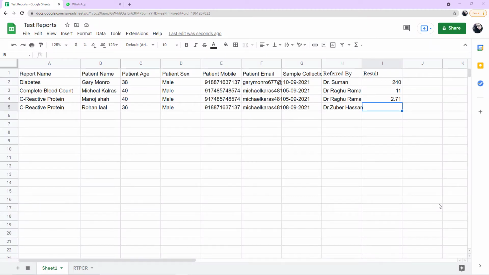So guys, this is the Google Sheet that I have created for my hospital, and here you can see we have the patients list, their age, their sex, their contact details, and the test results of these reports. Alright, so I have a patient named Rohan Lal and he wants a C-reactive protein report. He has given the sample on this date and I am getting the results right now.